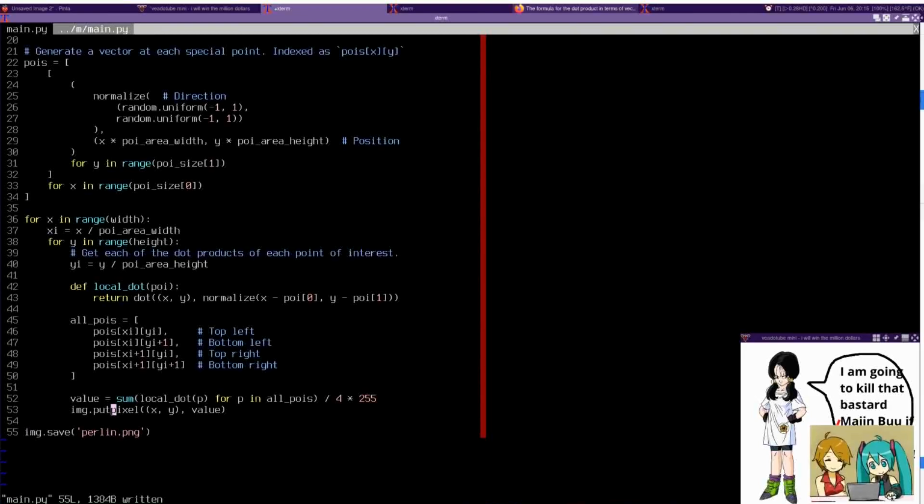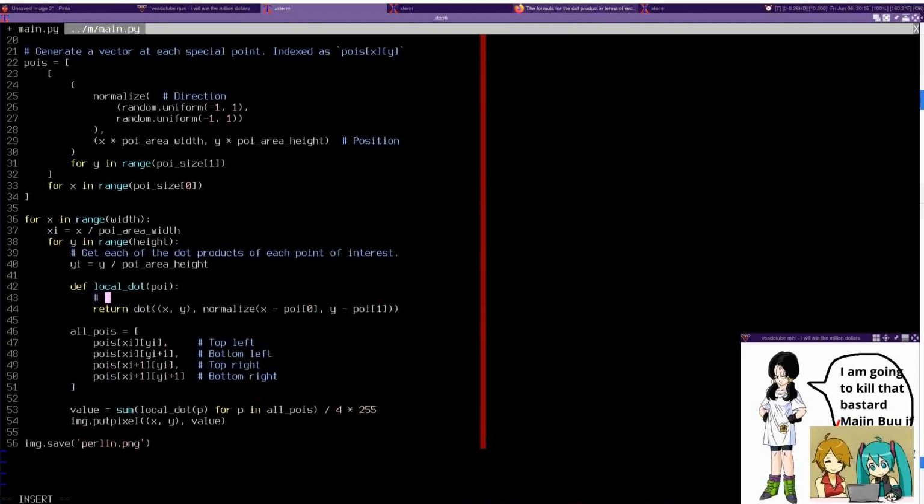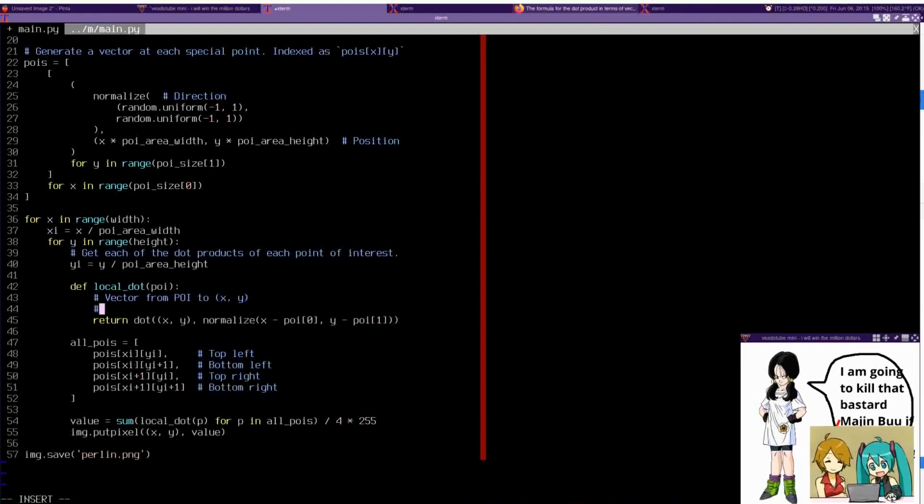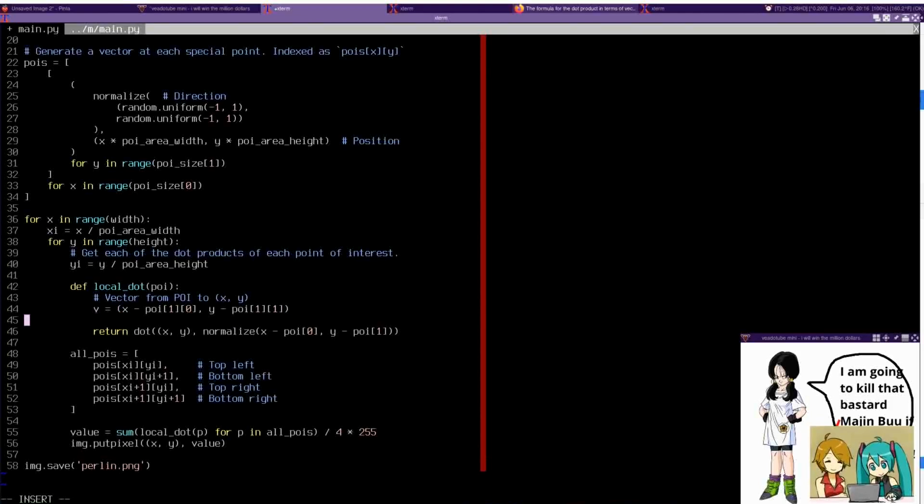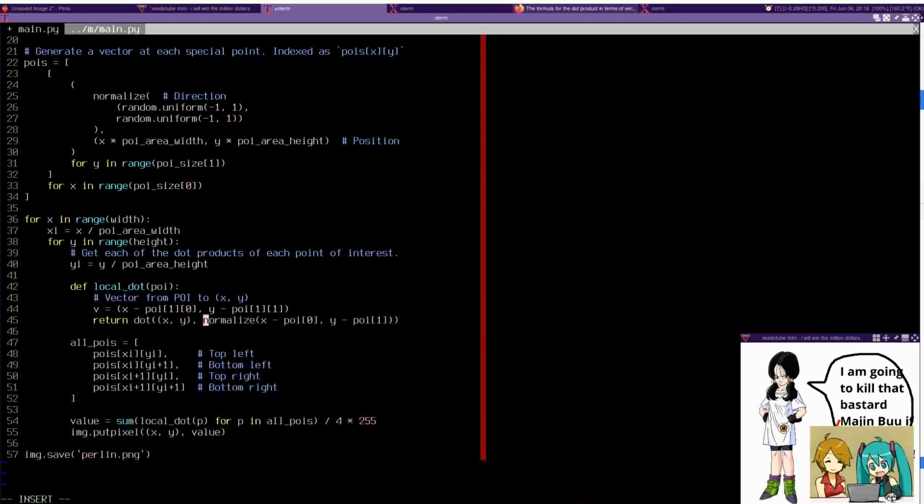My neck is so stiff. Okay, so we need the vector from the point of interest to XY, which is going to be X minus POI 1, 0, Y minus POI 1, 1. Because the first thing is going to be the position up here. We're finding the dot product between the point of interest 0, POI 0, and that vector.